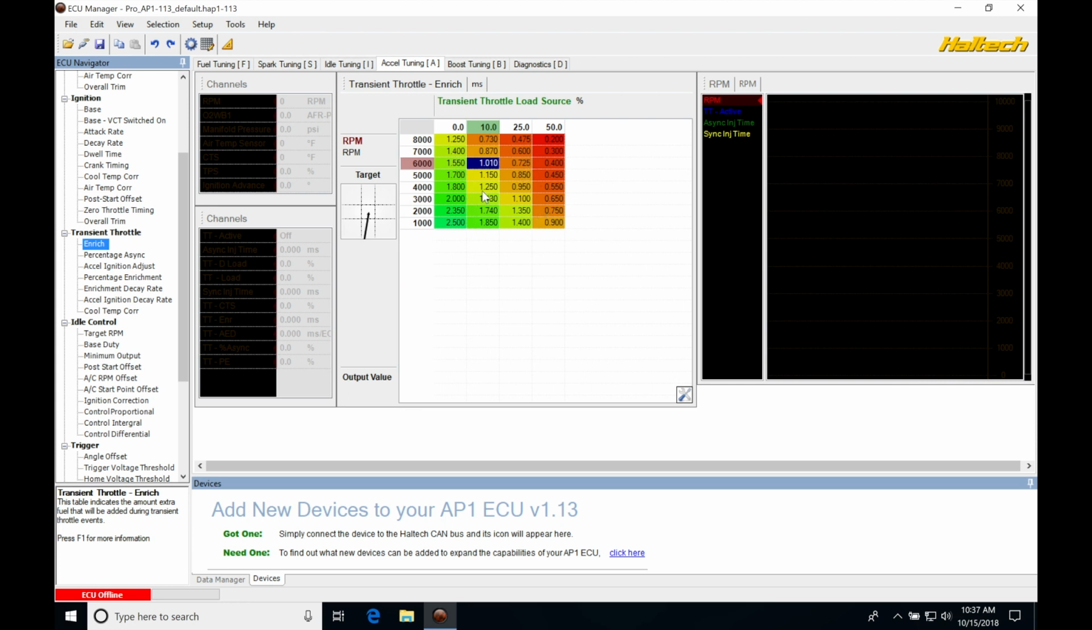So for example, if we're on a stock size injector, this might be sufficient. If we find that we're on a really large injector, like a 2000 cc, we might have to go ahead and bump these values down, because for the same millisecond in the table, we're going to have a lot more fuel delivery on a lot larger injector.